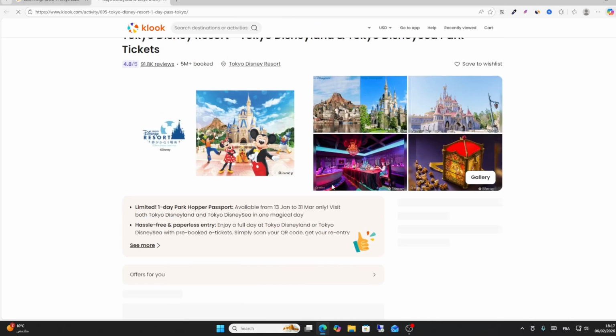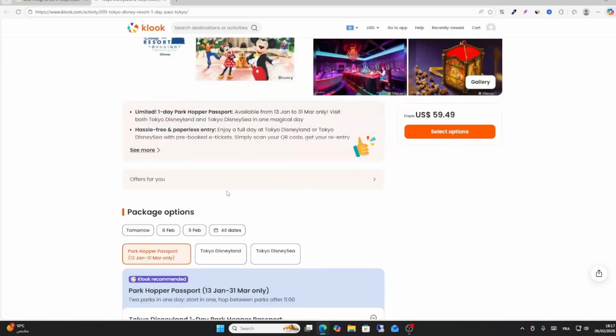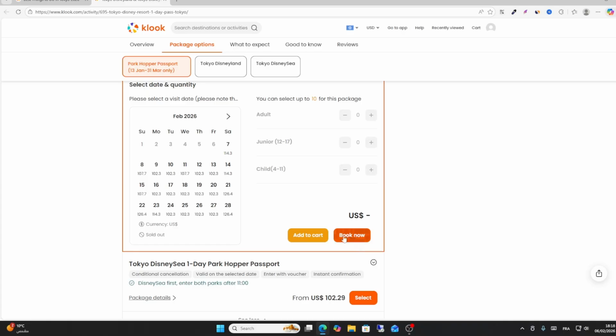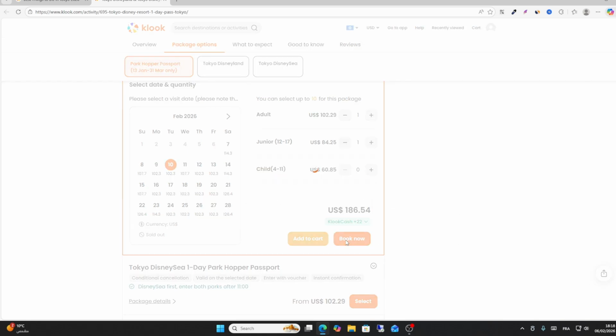From this page you have offers for you. You have different things. Just select this one and then click book now. When you select your date and all these details, click book now. Select your quantity, for example this one. Click book now. It will redirect you to the payment page.